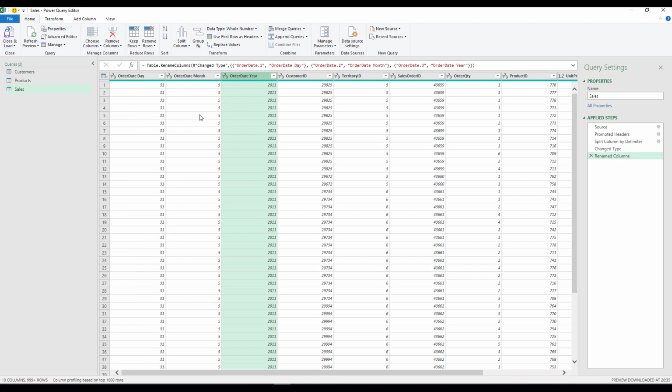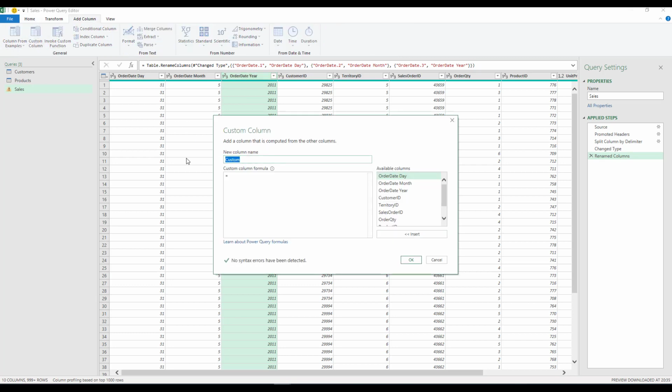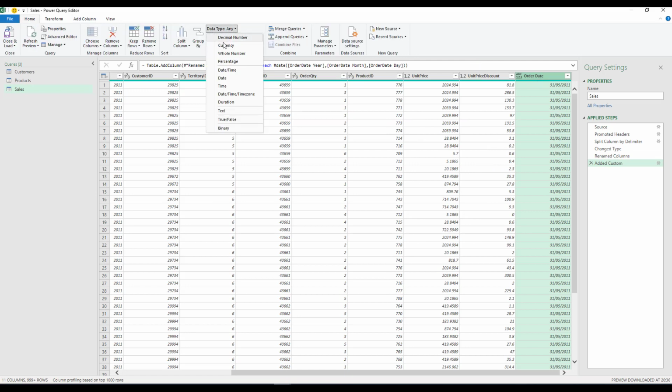Now I'm going to create a custom column that will create the date out of these numbers, and I'm going to use the date function. So I'm going to go to add column, custom column, and I'm just going to name this order date, and I'm just going to create a column using the date function. So date, and you need to enter the year, comma, month, comma, day. And if you click OK here, I've got my order date now, and if I try to make the data type for this a date, it will work without any issues.